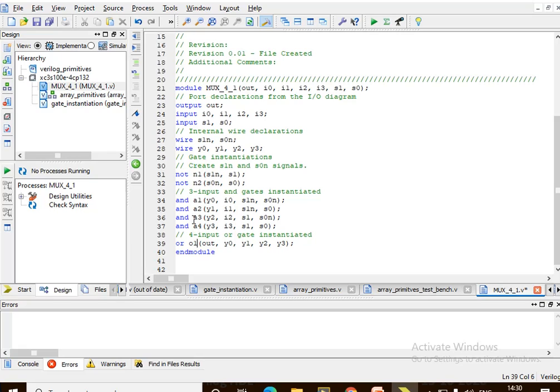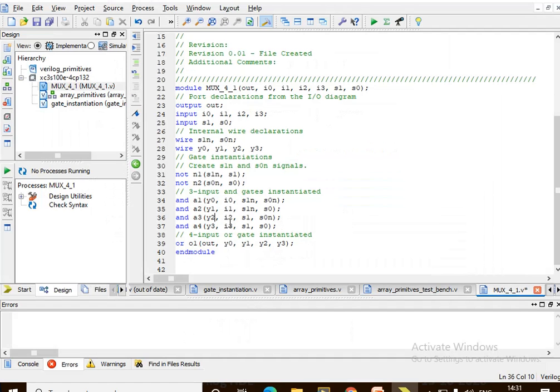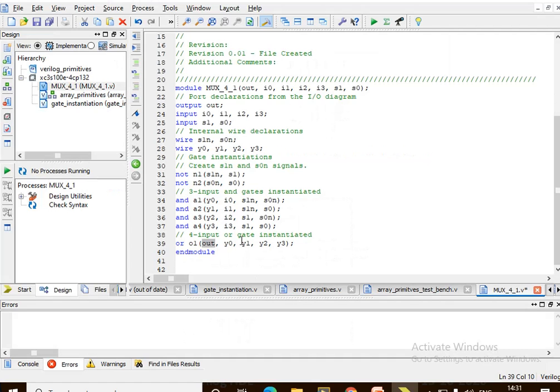Let me quickly take this and A3. So Y2 is the output, the remaining 3 are your inputs. Which are the remaining 3 terminals? I2, S1, and S0N. And finally, I have the OR gate with an instance O1, and for this OR gate, out is my output, and Y0, Y1, Y2, Y3 will be acting as my inputs.